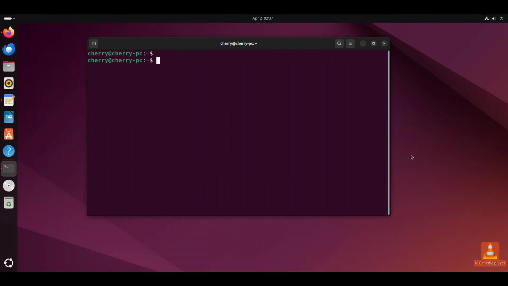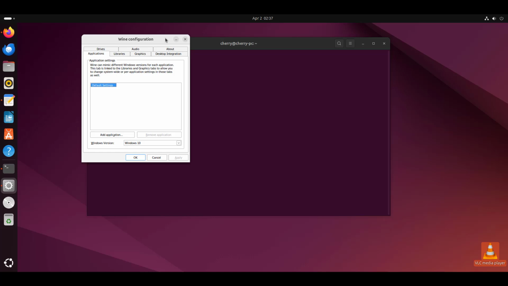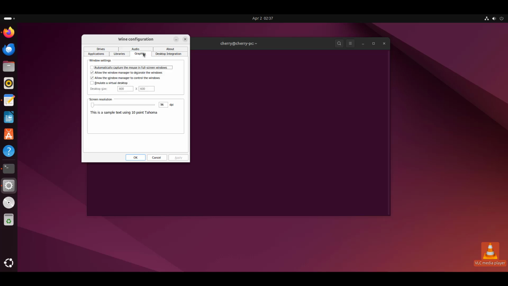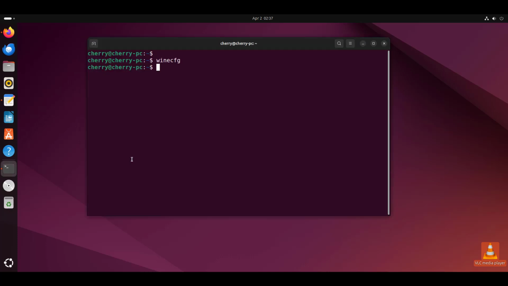Like we mentioned, you can also install an application on a virtual desktop. To enable this, simply run the WineCFG command and hit enter. We are going to have a pop-up window, and here what you need to do is to click graphics, and this time around we are going to emulate a virtual desktop, so you need to check this option. Leave the desktop size resolution intact. I'm going to click apply and then okay.